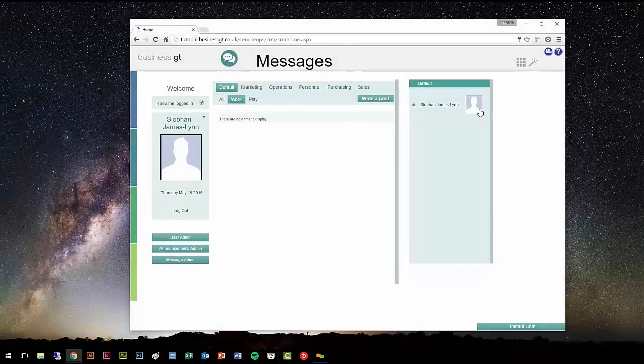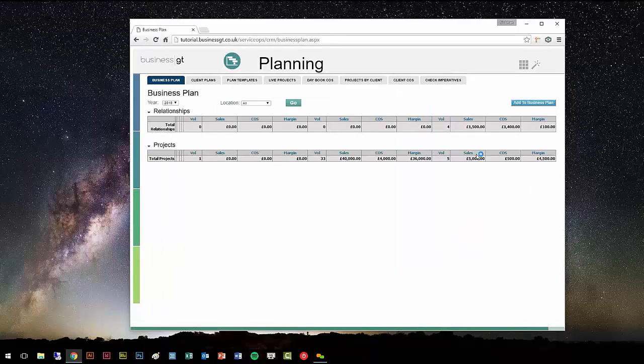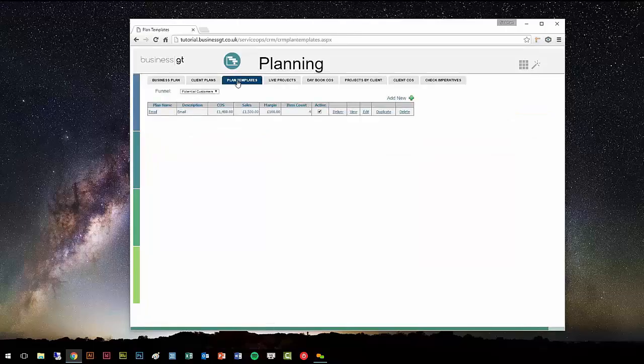So I'm going to make my way to the planning section. I'm going to use the app menu in the top right of the screen, and the planning icon is here. This is a Gantt chart icon. I'm just going to click there. Now the first thing I'm going to do is go to Plan Templates, and I'm going to create a project plan.